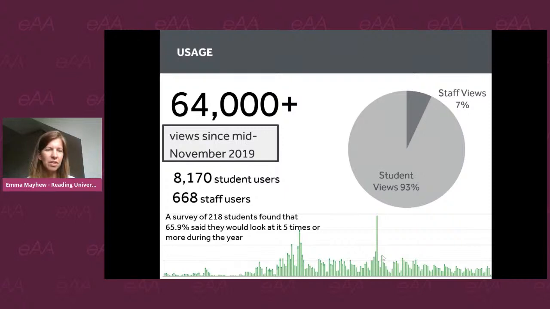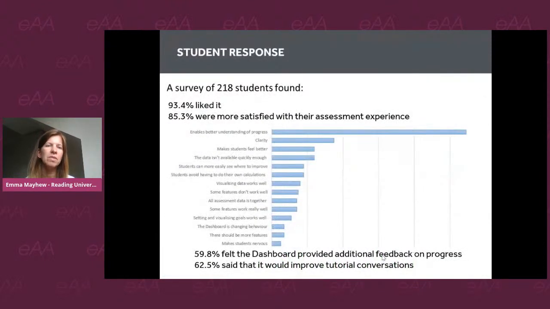Just in terms of usage, the majority, just over 65%, said that they would be looking at their dashboard 5 times or more during the year. So this was a feature, a new platform that they felt they would be regularly engaging with. In terms of the broader student response, we were really pleased to see that when we asked if students liked it or didn't like it, over 93% said that they did like it. And just over 85% also said that they felt more satisfied with their assessment experience at the University of Reading now that the dashboard is available to them.